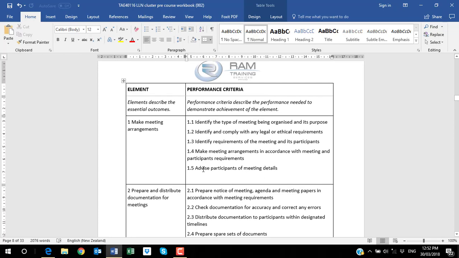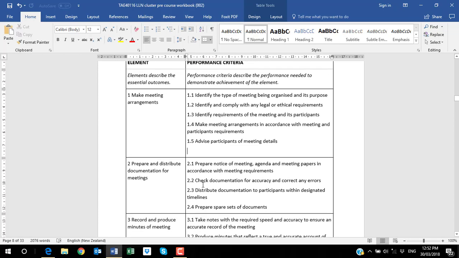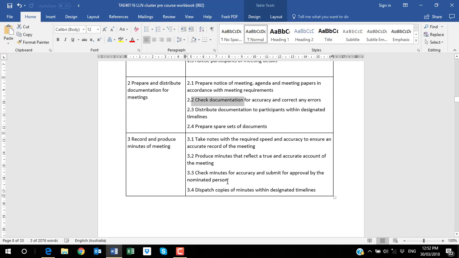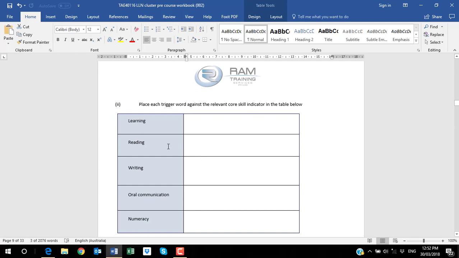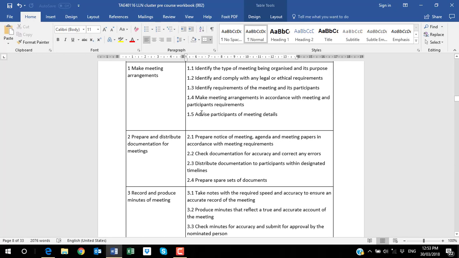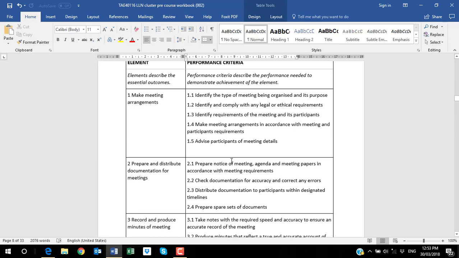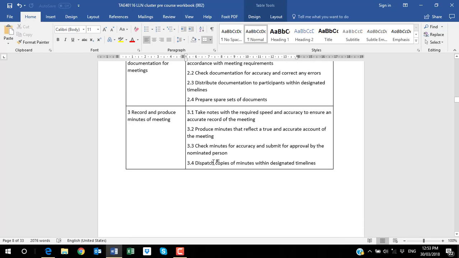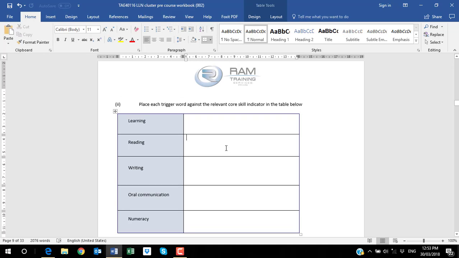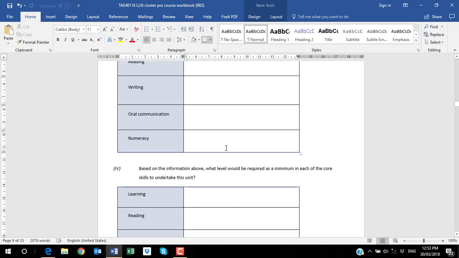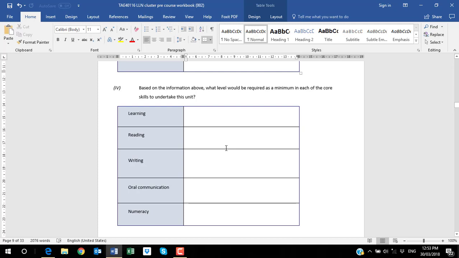And let's pick another example. Let's pick check documentation. Check documentation is probably going to be, yes, you've guessed it, probably a reading word. So in here, we're going to write check documentation. Up here, we're going to underline 10 of the words, and we're going to put them in the appropriate boxes. Next, based on the information above, what level would be required as a minimum in each of the core skills to undertake this unit?